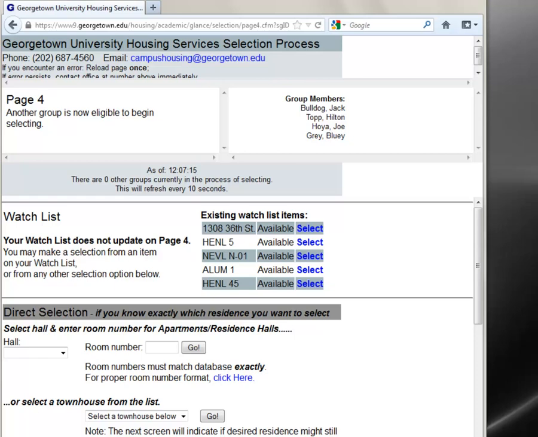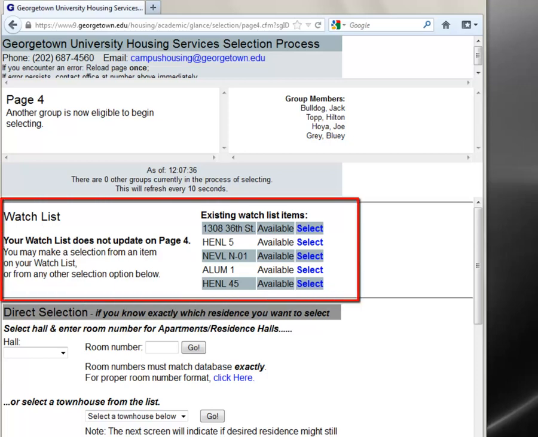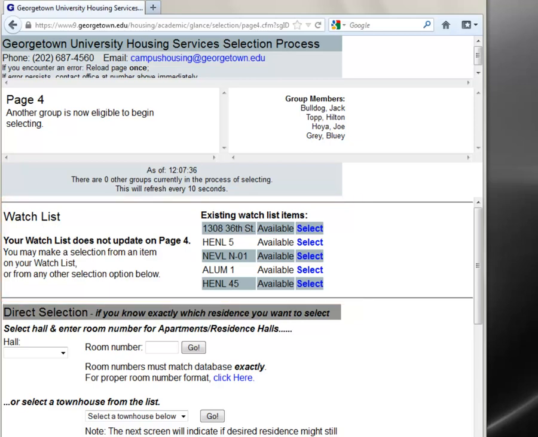Page 4 gives you up to 4 different options for completing your group selection. No matter which method you choose, you will always finish selection the same way. Let's take a look at the different methods. If the watch list is available during your phase of selection, and if you've added items which are still available, you can select one by clicking on the Select link next to that residence. You will not be able to select any residences that are no longer available.